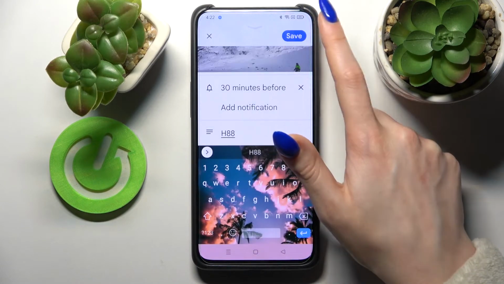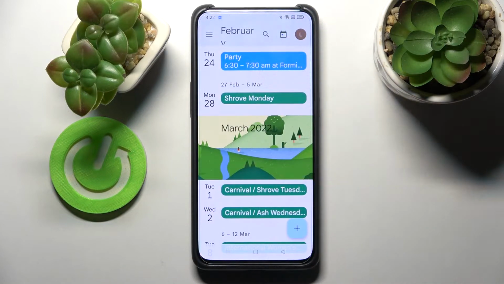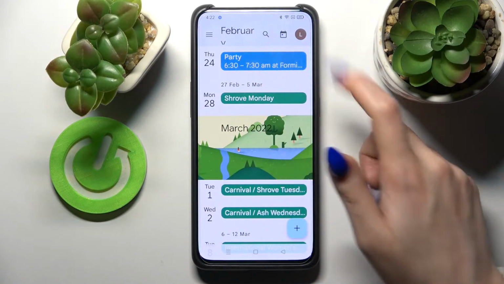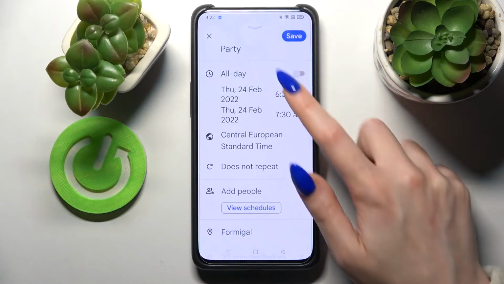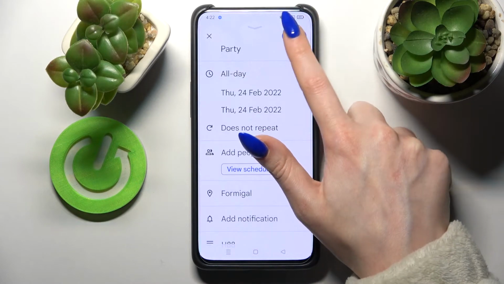When you're ready, just tap Save at the top right corner, and as you can see, my event was successfully added. You can edit it by tapping on it, choosing this pen icon at the top right corner, making your changes, and tapping on Save again.